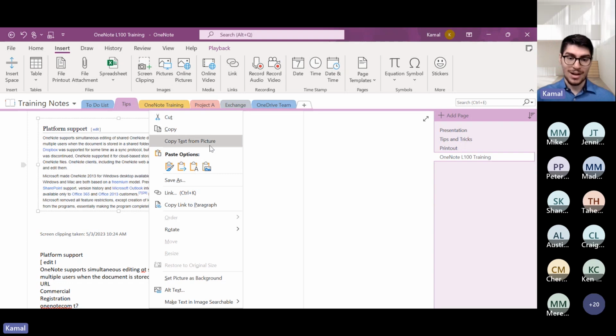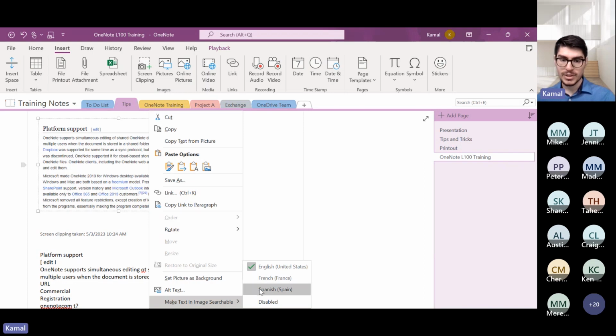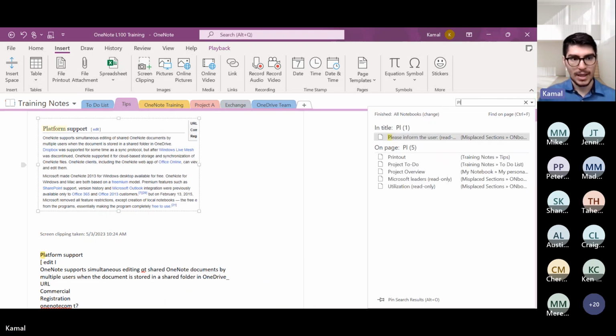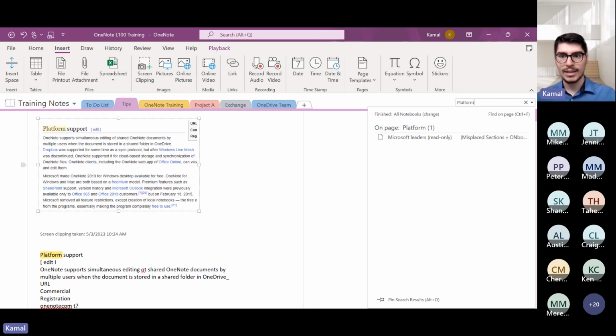On top of all of that, you can search an image. So by default, every screenshot you take that has text in it is searchable. You see, by default, it's searchable in English. However, if you took a screenshot in a different language, you can tell it, oh, this was French, Spanish, or you can add more languages in the settings. If I go ahead and now search for platform, see it's highlighting it in yellow. It's highlighting platform support because that is part of the screenshot that I just took.